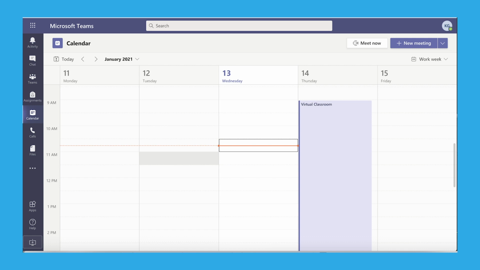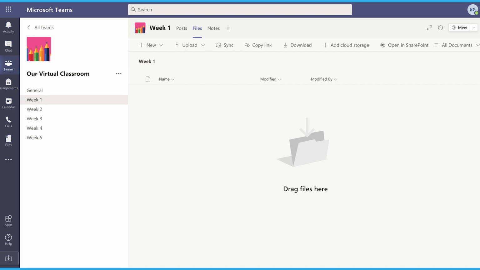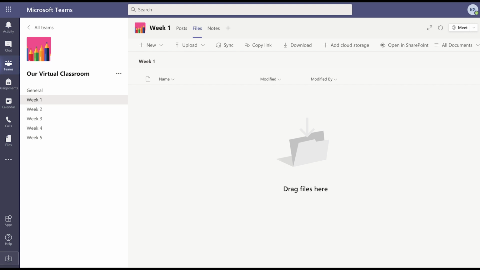One of my top tips for setting up a virtual classroom in Teams is by creating a team and naming it Our Virtual Classroom. Now within that, you can have a general channel, but you can also add more channels to help you organize your weeks and schoolwork for children. You can see here that I've got weeks 1, 2, 3, 4, 5. This is just a really helpful way for children to access previous resources.